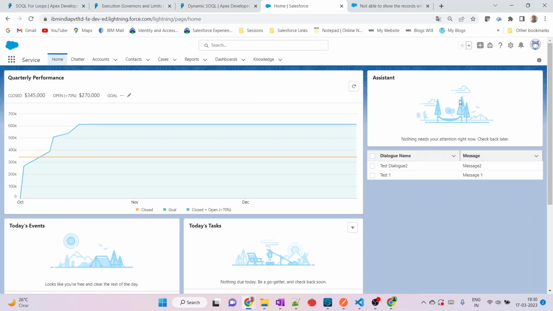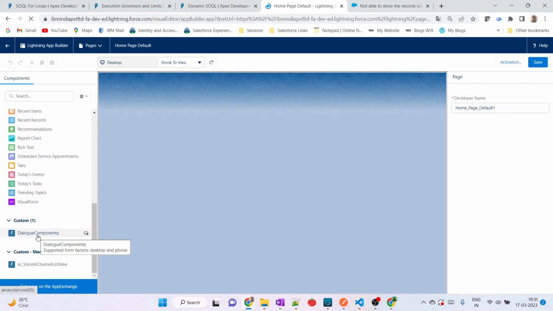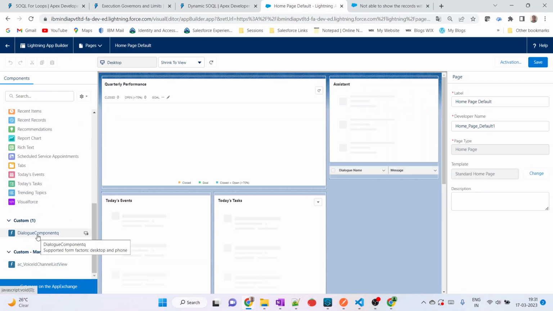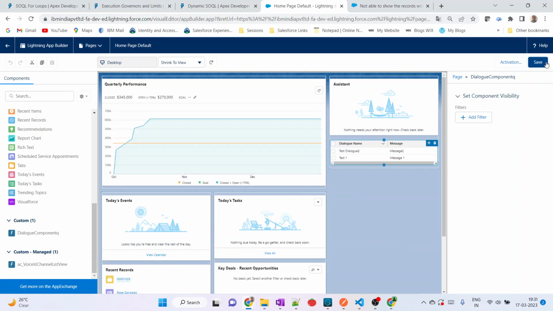Simply I've created this. I have just dragged this particular component onto the home page. Let me show you. So here is my dialog component, and I have dragged it here just to show you what exactly it will be showing in the records.